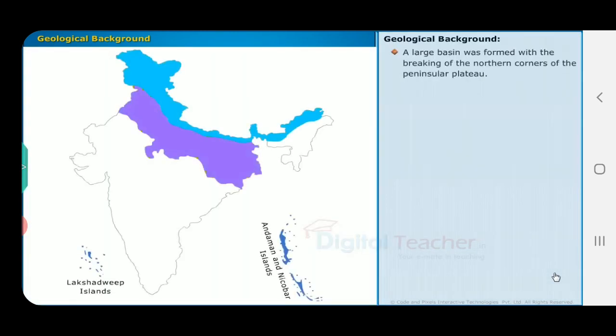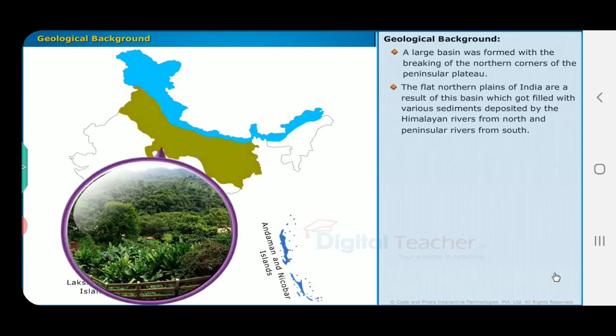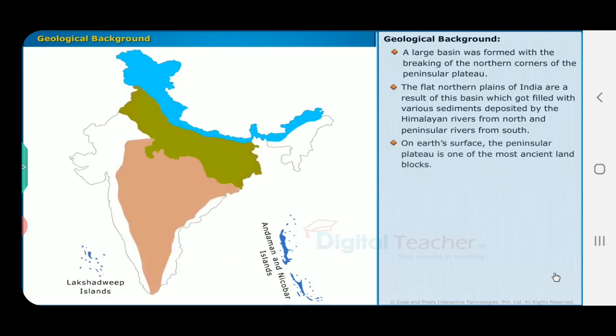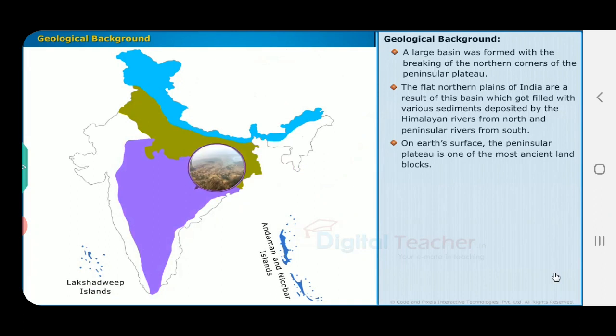A large basin was formed with the breaking of the northern corners of the peninsular plateau. The flat northern plains of India are a result of this basin, which got filled with various sediments deposited by the Himalayan rivers from north and peninsular rivers from south. On Earth's surface, the Peninsular Plateau is one of the most ancient land blocks.